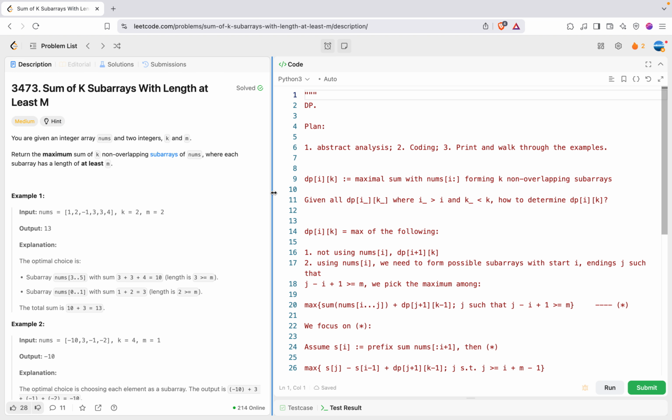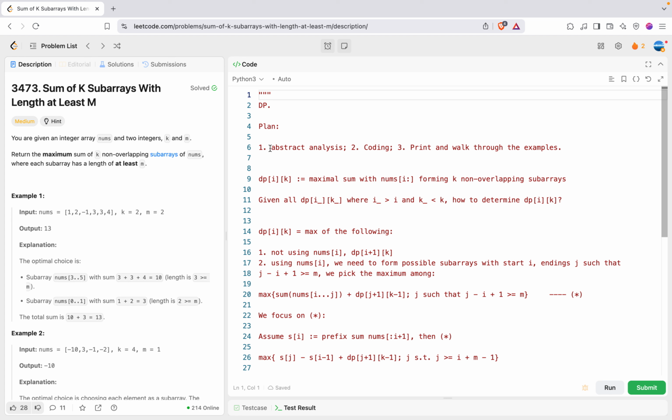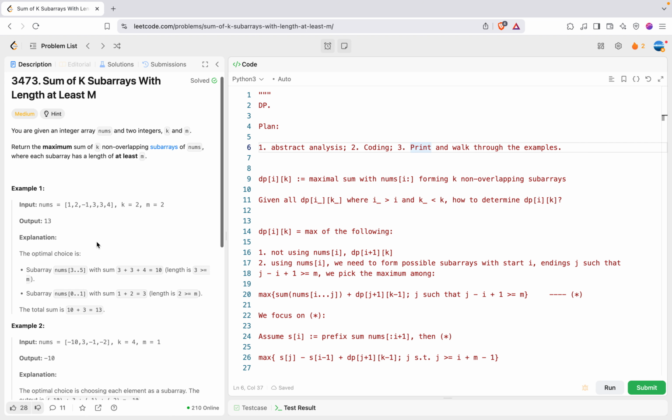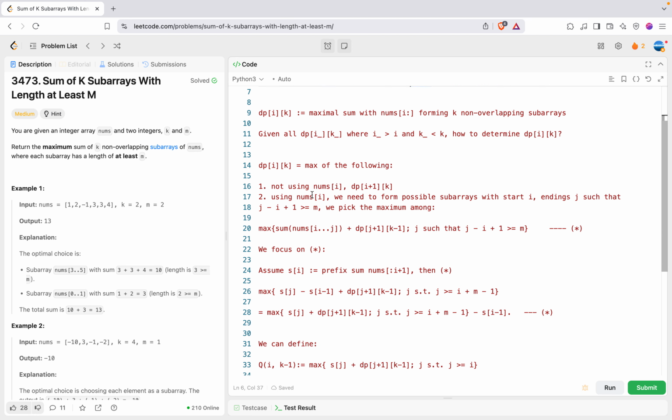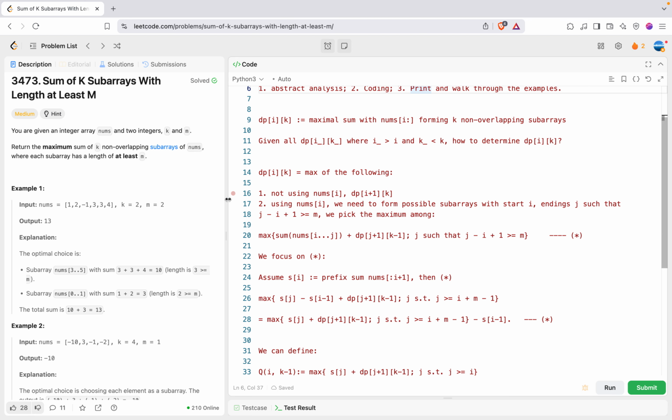In this video, my plan will be the following. First, I'm going to do some abstract analysis. This makes the coding and also the video more rigorous, and it helps us get accustomed to abstract thinking. Then based on the abstract analysis, we are going to do the coding. The coding is nothing but translating the analysis into coding format. After we do the coding, we are going to do some printing and walk through the two examples here. With that said, I think we are ready to do some analysis.